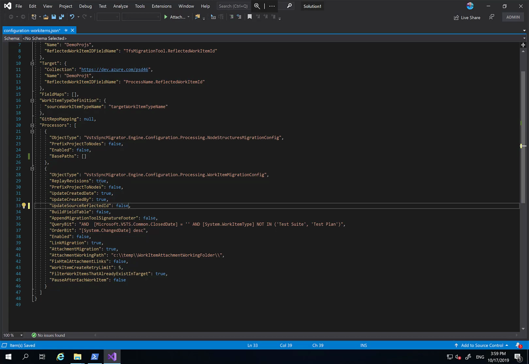If you're replaying revisions, you do not need build field table. So if you're just doing a tip migration, then you want to set this to true, and it will build a table of all the existing fields in the source work item and save it into the comments of the new work item so that you can at least go and search for any old data that might not have been migrated across into fields. And then there's a signature which you can set to true or false. We'll probably get rid of this, but it's set to false just now.